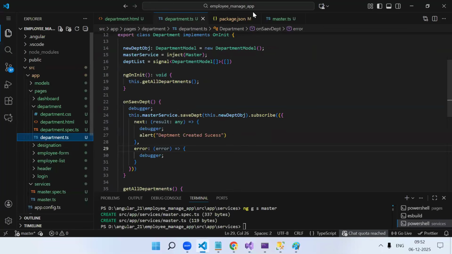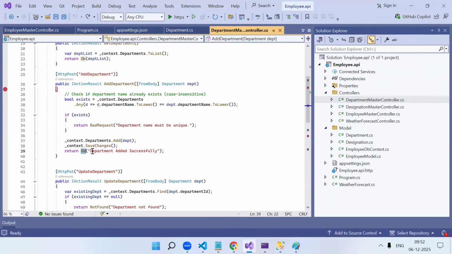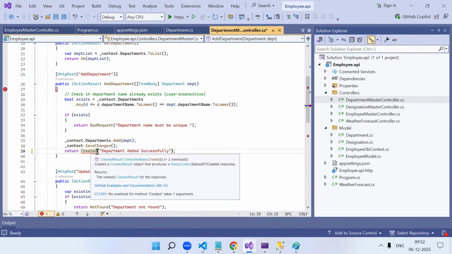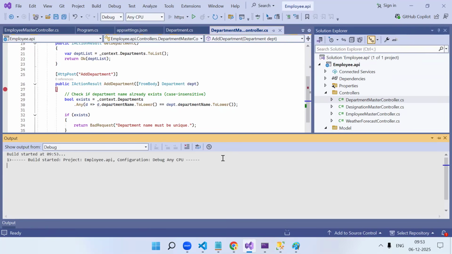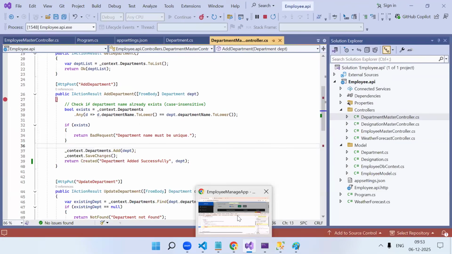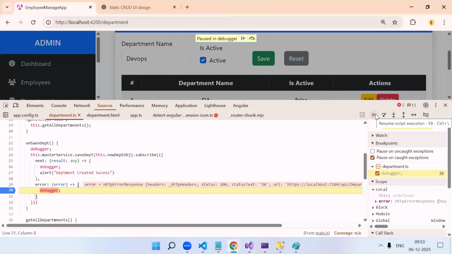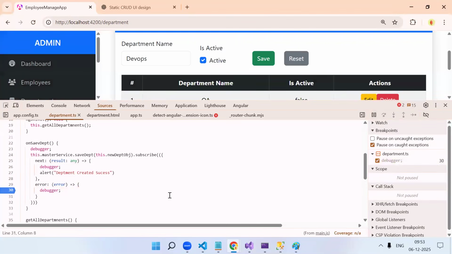Normally with the create API and the post API, instead of Ok, I use Created. Then it will go to the success block. Created needs an object and the value, I think. So I will pass the department object over here. Now your success, department is created. But on the Angular side, it was going to the error block because we returned Ok. I think we need to return the status also along with it if we are using Ok.